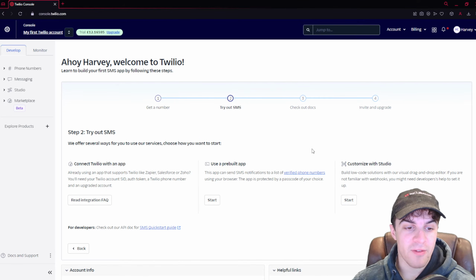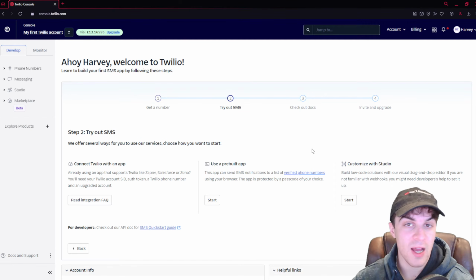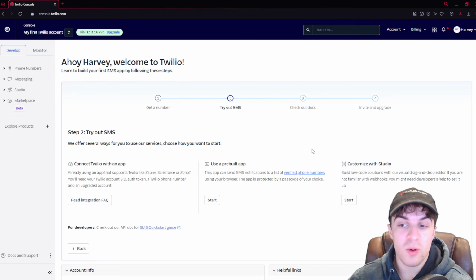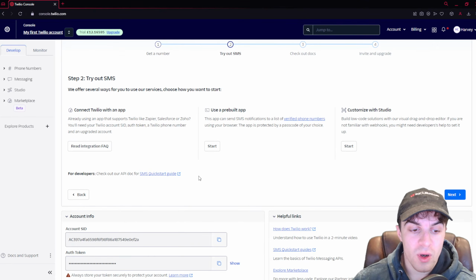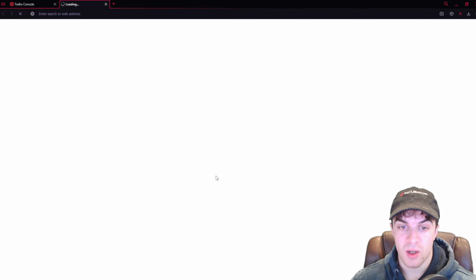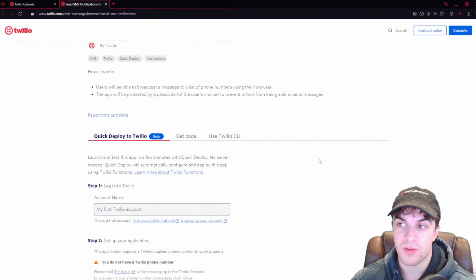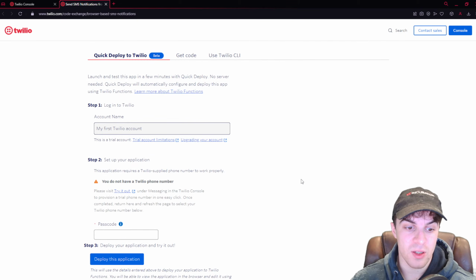Now the next step we have here is to go ahead and try out the SMS features. So we can either connect Twilio with an app that we already have, we can use a pre-built app, or we can customize an app with the studio. So on this bit here, I'm going to talk about how to connect it with apps in a bit. Let's go ahead and use the pre-built app to start. So we're going to press start on here, and this is going to show us a few of the different apps that we can go ahead and use.